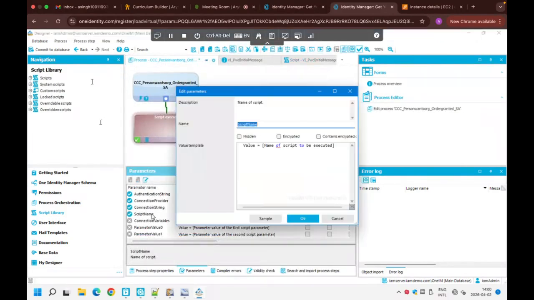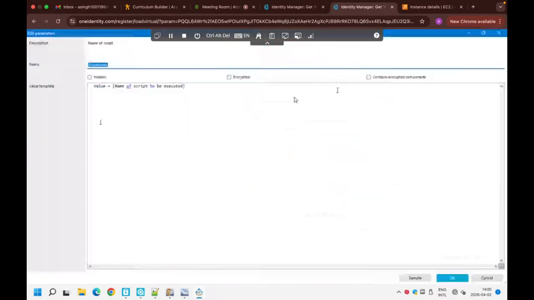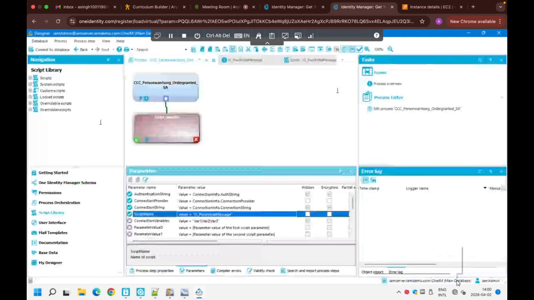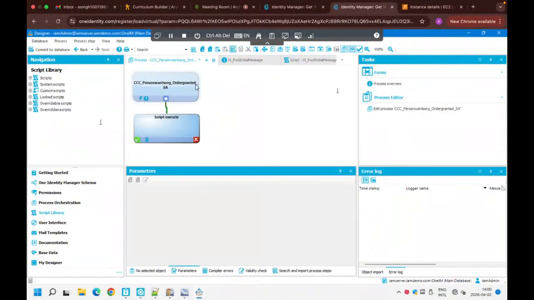So over here it is given in the way that value is equal to, and you need to put the values in this way. So what we have given is that the script name is this. So whenever this process executes, it will execute this script. Okay, now you can see both the things are in blue color. So blue color means that you have completed all the mandatory things that are required.